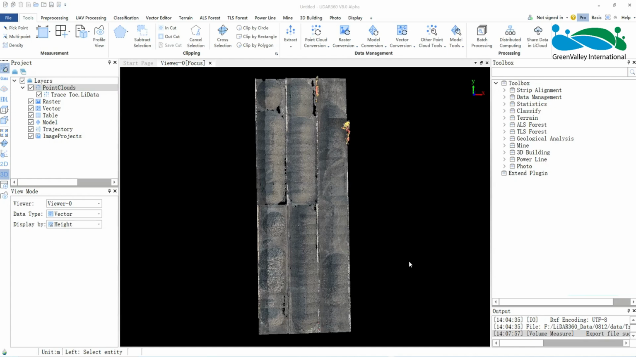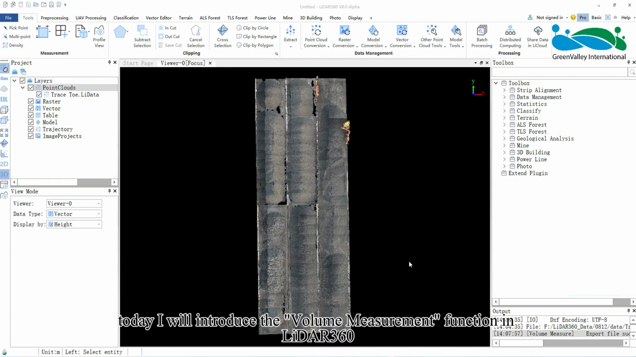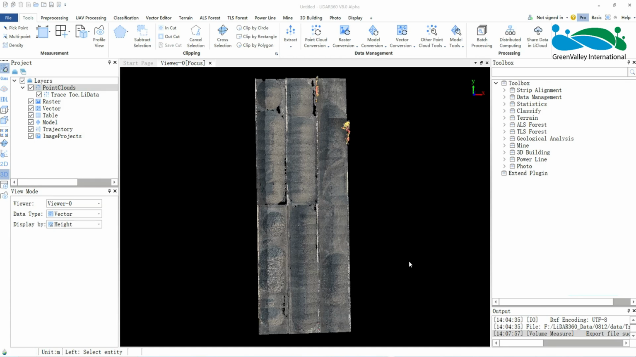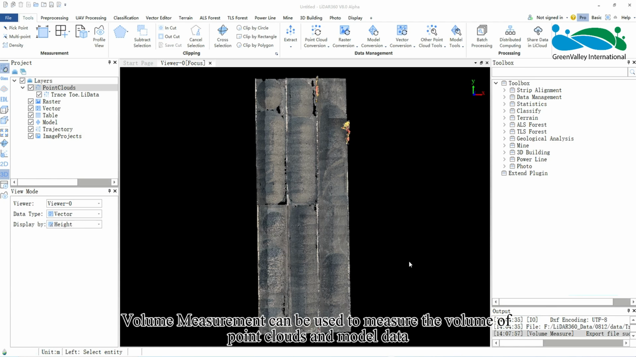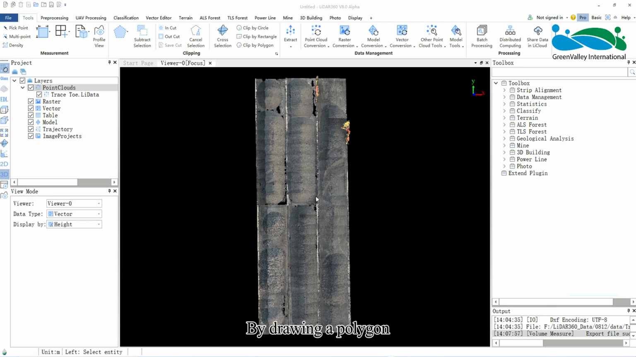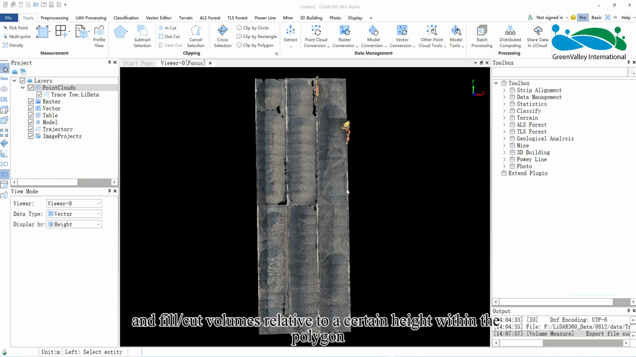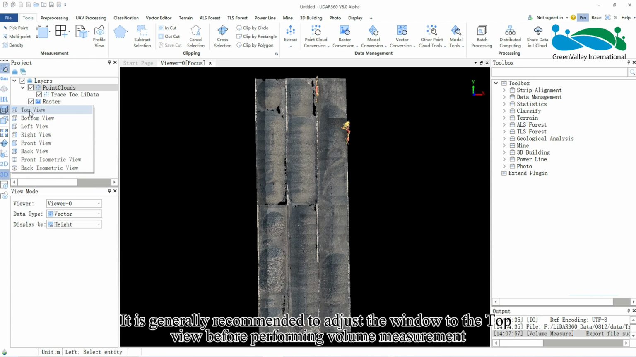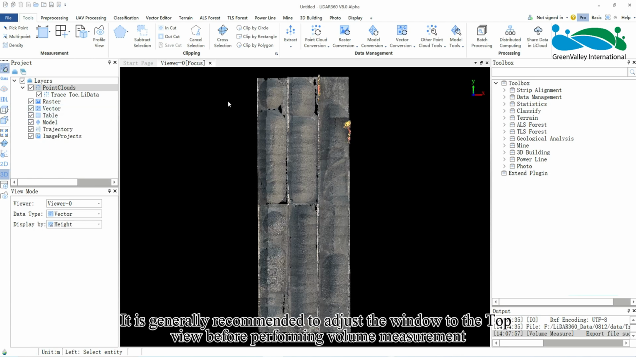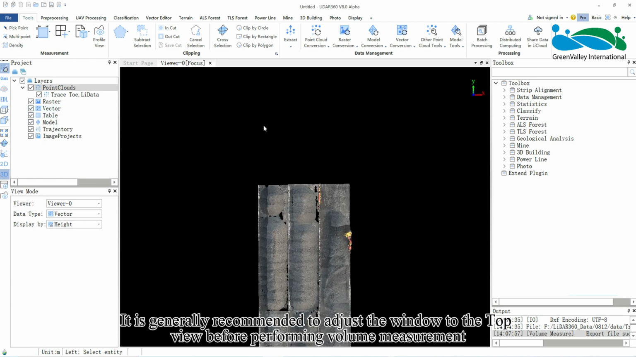Hello everyone. Today I will introduce the volume measurement function in LiDAR 360. Volume measurement can be used to measure the volume of point clouds and model data. By drawing a polygon, you can calculate the fill, cut, and fill-cut volumes relative to a certain height within the polygon. It is generally recommended to adjust the window to the top view before performing volume measurement.